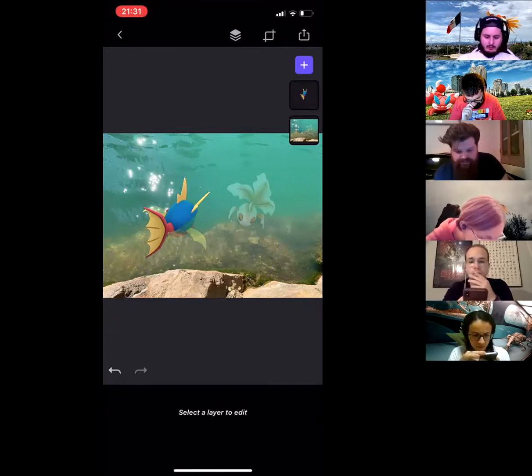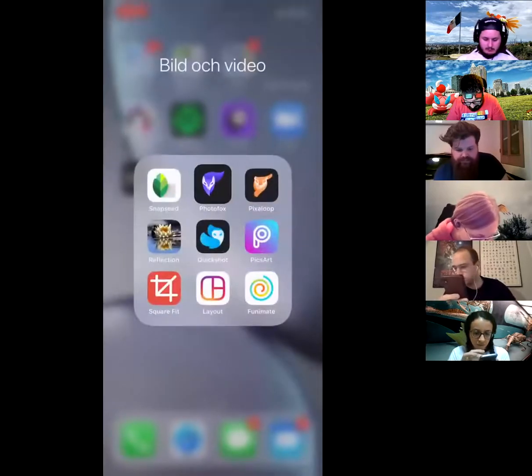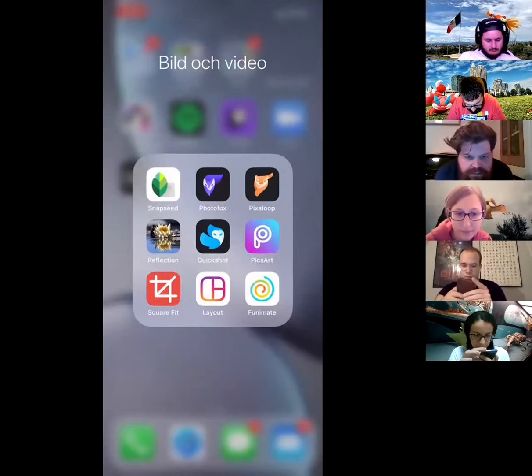What was the reflection app? Because I want to see that one. It's called Reflection. It has a symbol. Yeah, it has a symbol of the reflection.